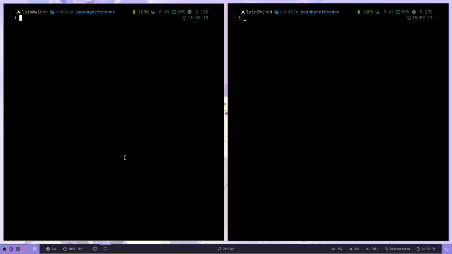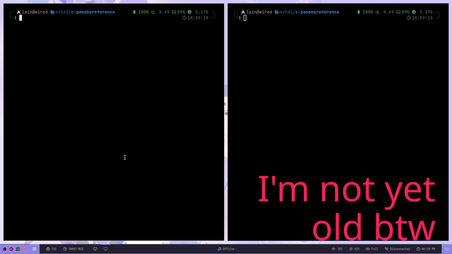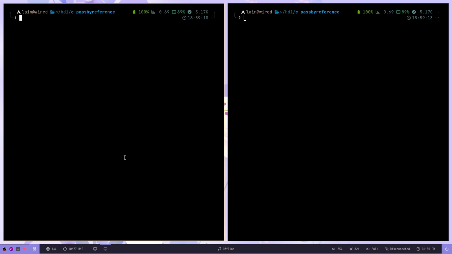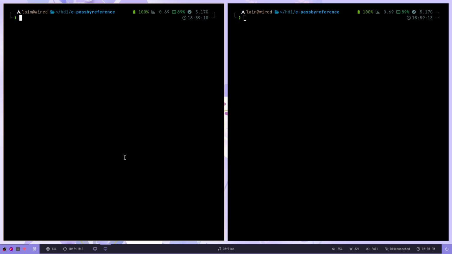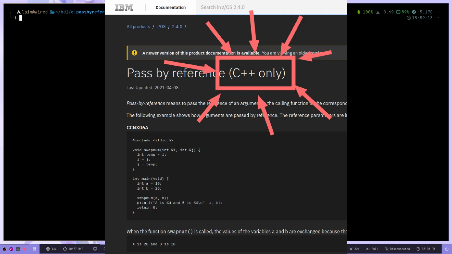All right, this is going to be one of those old man yells at cloud moments. But I'm here to talk about why C does not have pass by reference. I'm seeing a lot of people around me confusing C and C++ constructs. Apparently, they think they can somehow implement pass by reference in C language.